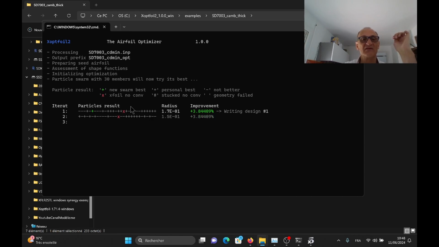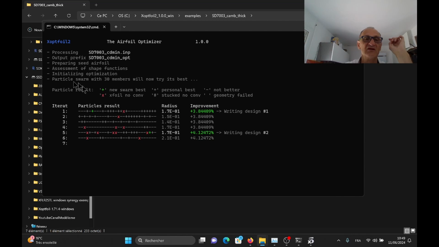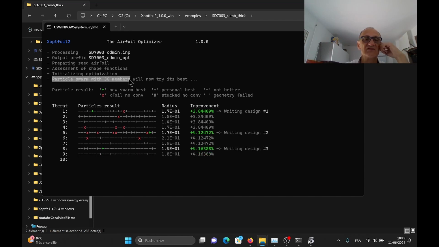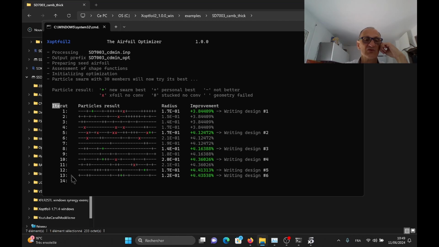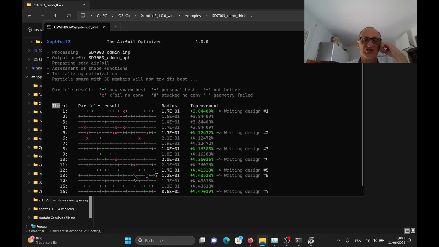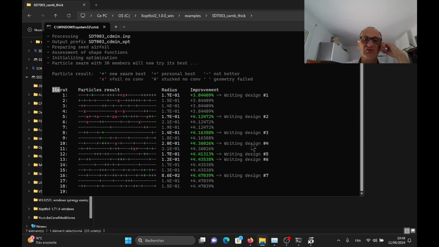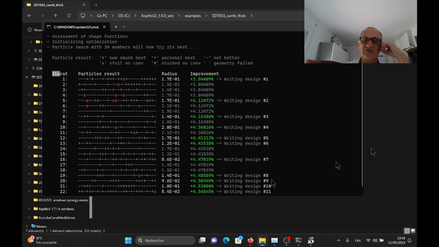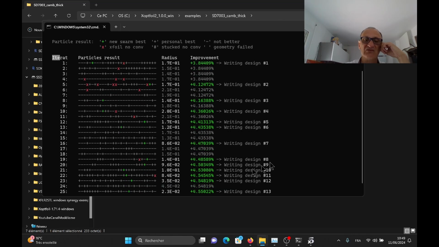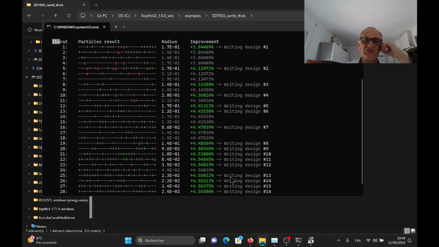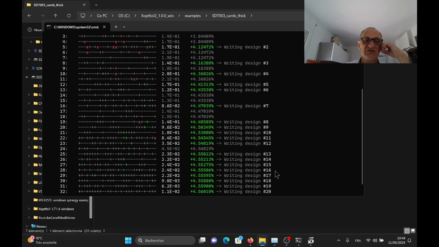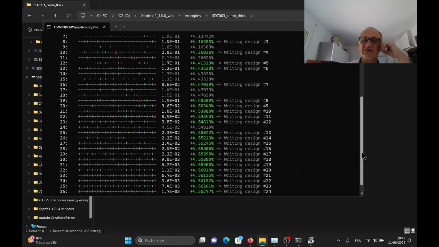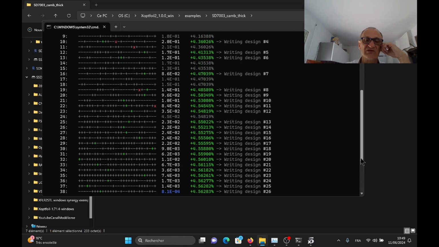And now we can see that the particle swarm optimization has started. So we have 30 members. I think it's a number of iterations. So it's working now with 15 iterations, and it has already improved a few percent, 4.5%. So it tries to find its way through the calculation. It will take, I think, 2 or 3 minutes maximum.